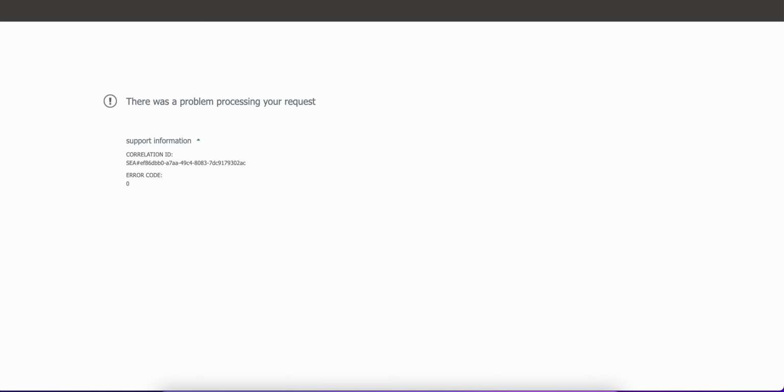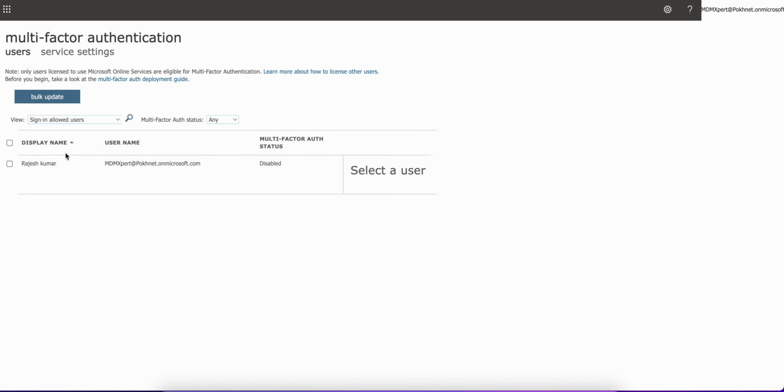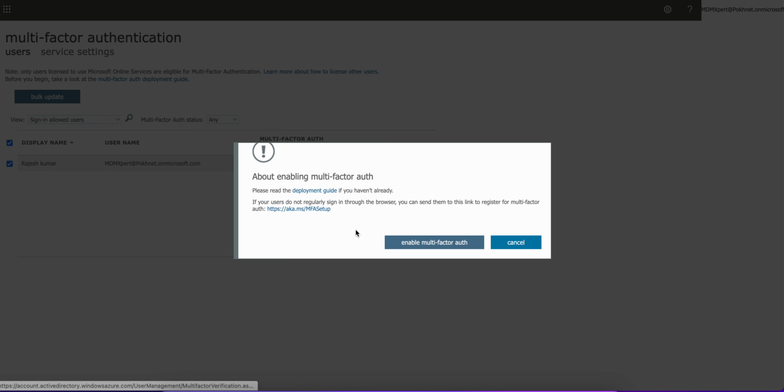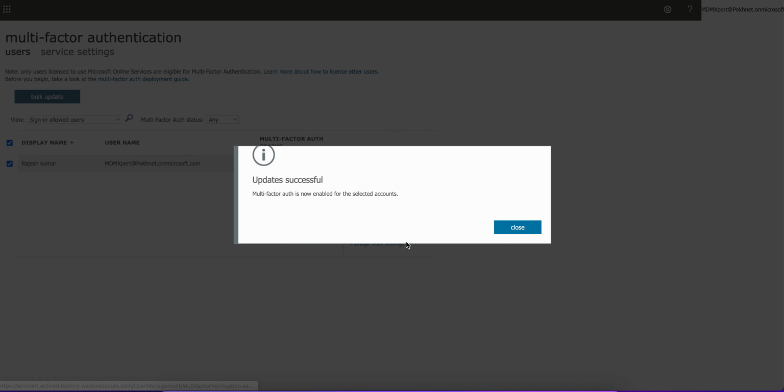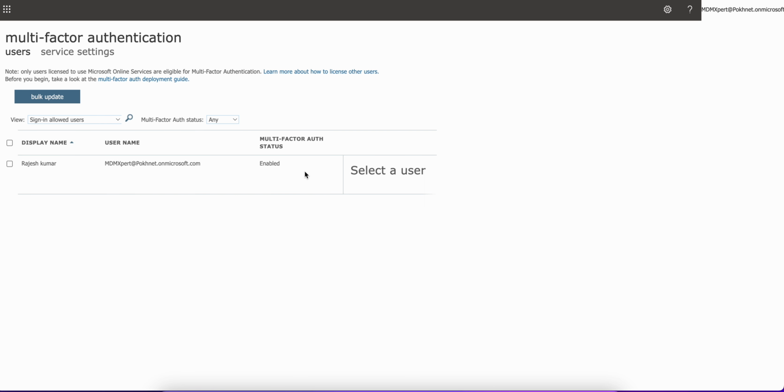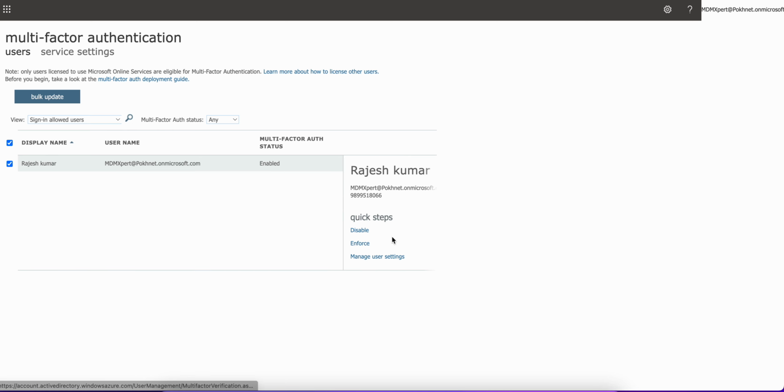I think there seems to be a problem here. Let me select it and enable it. Enable. You see, multi-factor auth is now enabled for the selected account. So I have enabled this. Now I can enforce it, disable it, or manage it.